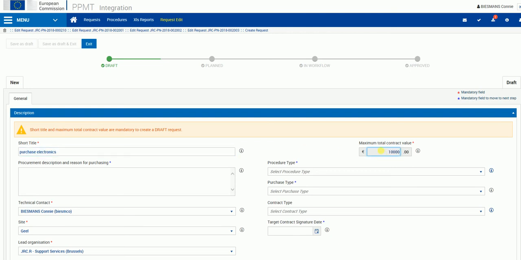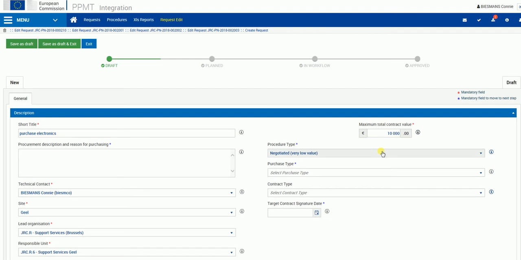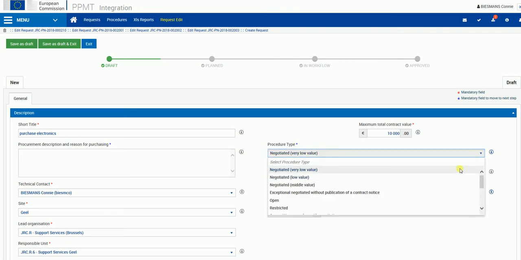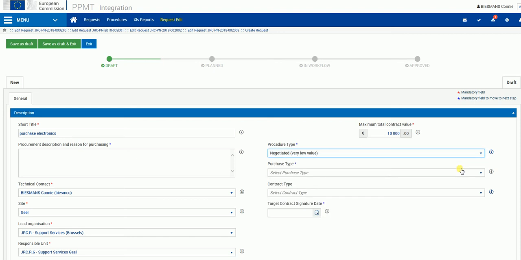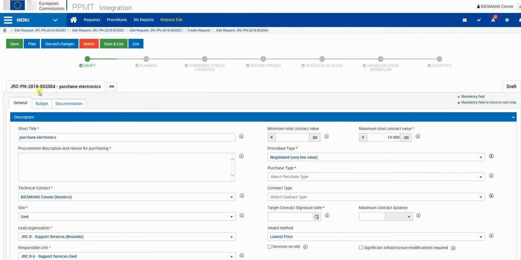When I do tab, automatically PPMT pre-fills already as procedure type the negotiated very low value. You could of course change that, but if you do that, PPMT will move to the normal cycle of the request. So let's leave it like that. And you see that the button Save as Draft is active, so we're going to click on it now. And PPMT will then generate a number, will give a number to the request, and more actions are available now.